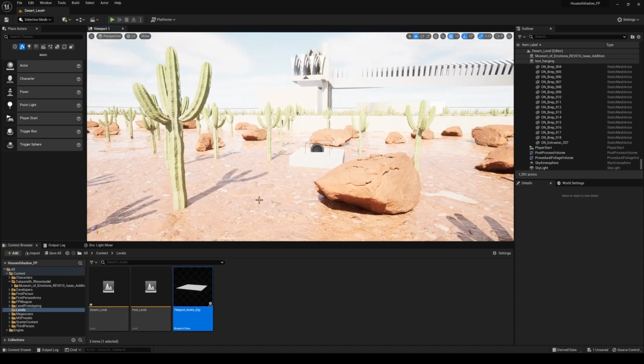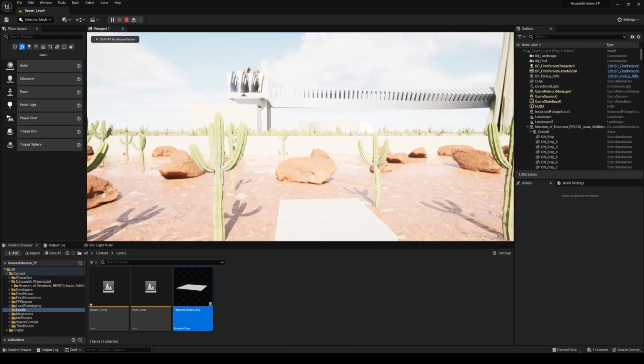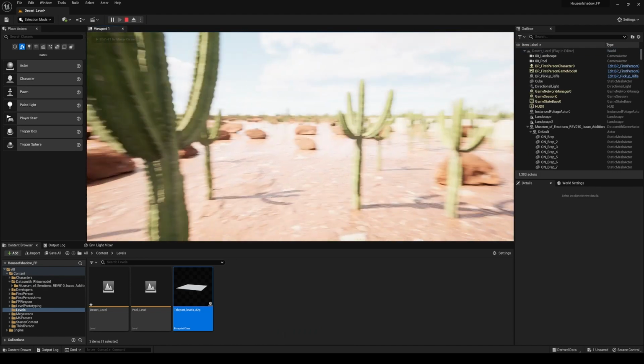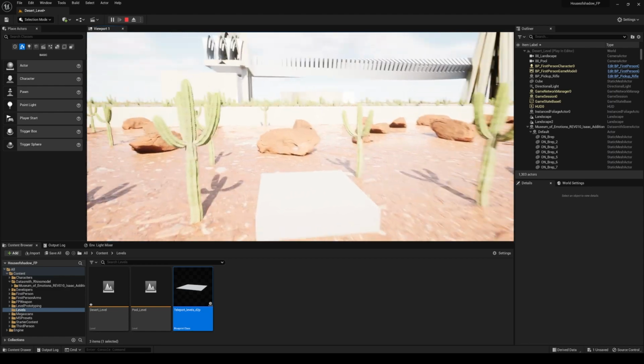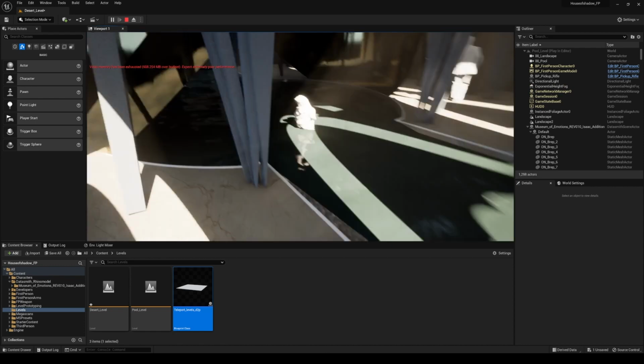So first things first, we're going to test this by going right click, play from here. And here we are inside our game. Just give that a second to catch up. Yep, it's looking like it's running normal speed. And then I'm going to climb onto my box. And there we go. Level change. And there we are.